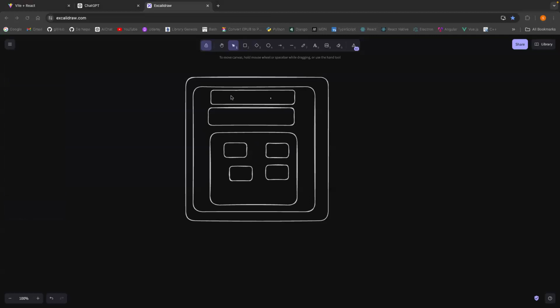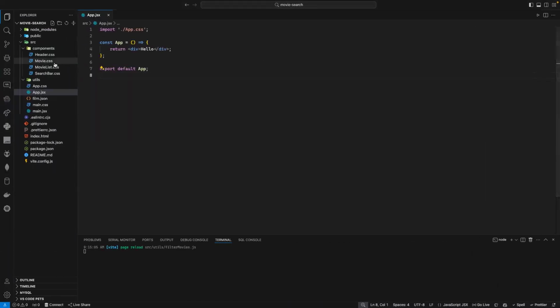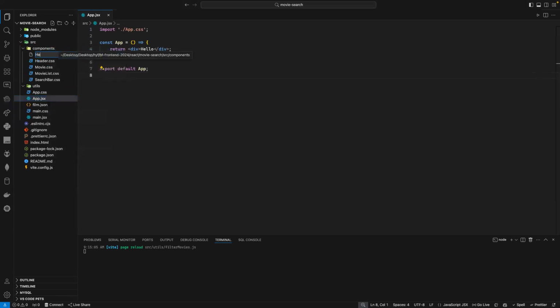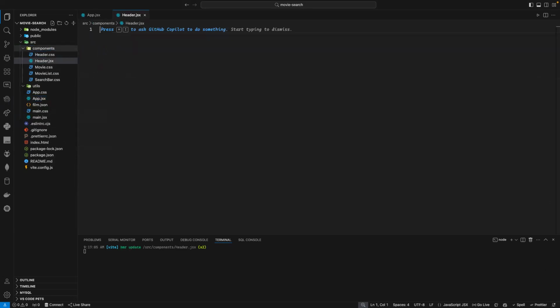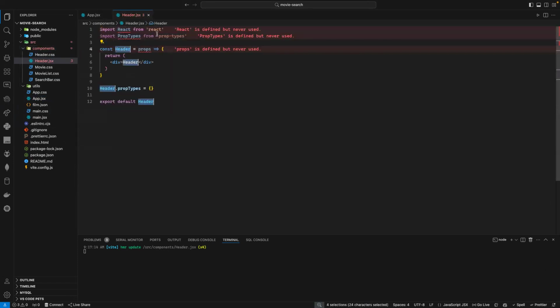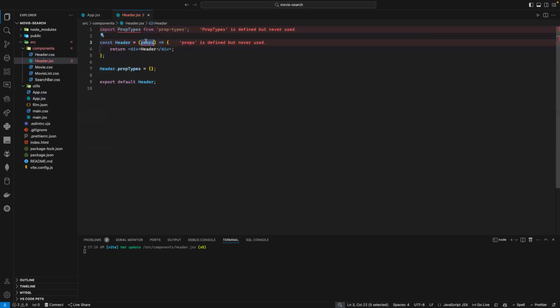So I will need the header here, the title or the header component. So let's create it. It's the easiest one. I name it header. Header.jsx. I'm going to create a template for my component. To create the template, I need to type RAFCP as normal. I'm going to get rid of import React because I don't need it simply. And the props here, let me remove it for now.